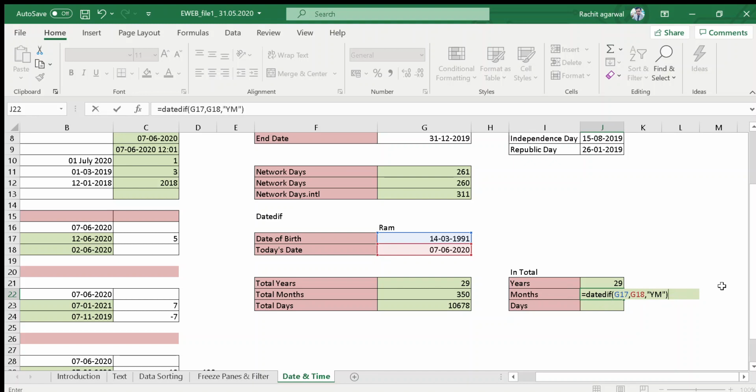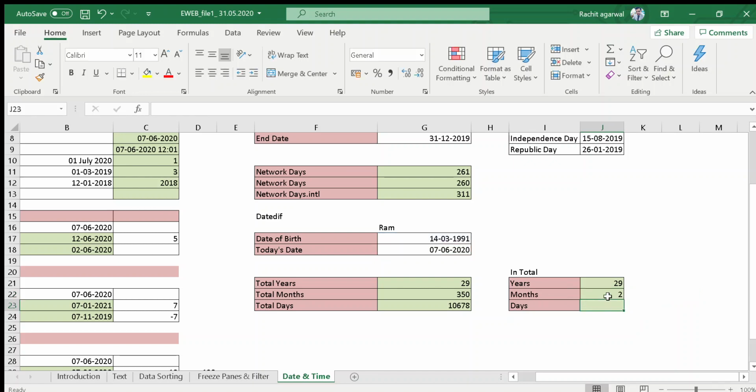As soon as you press the enter key, you will get the 2 months. So your age is 29 years 2 months old. And now how many days? Again use the same formula, DATEDIF bracket, start your date of birth, comma, your today's date, comma.